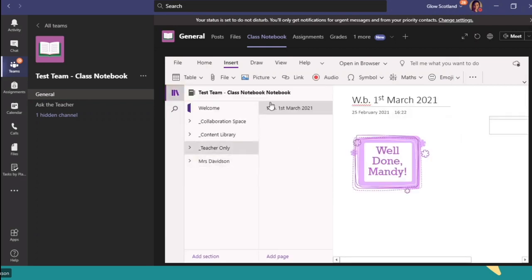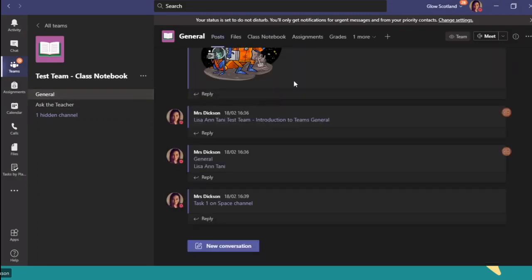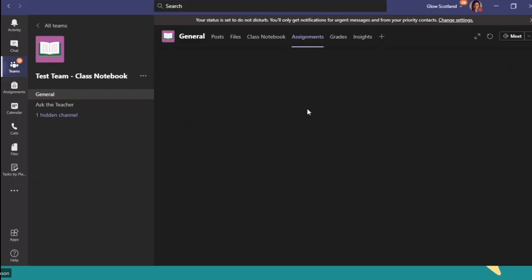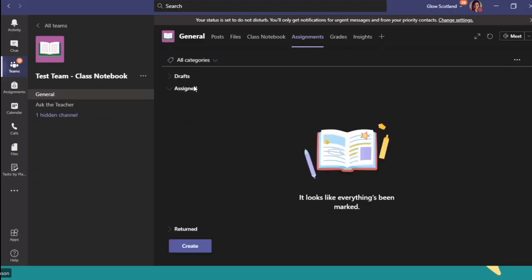So if I come back out of here, the notebook's now been woken up, and what I'm briefly going to show you just now, which again will be shown in the slides anyway, is how to link class notebook into assignments. So what you would do first is go into your assignments section, and I'll show you how to link it, and then show you how to create something in your notebook which you then assign. So we'll do a draft assignment very quickly.